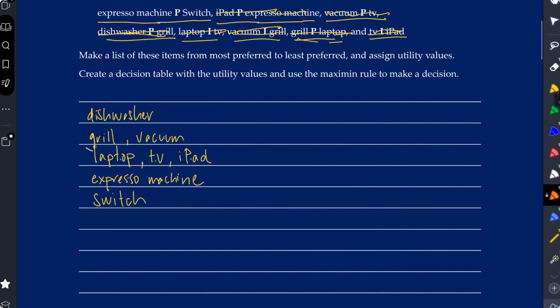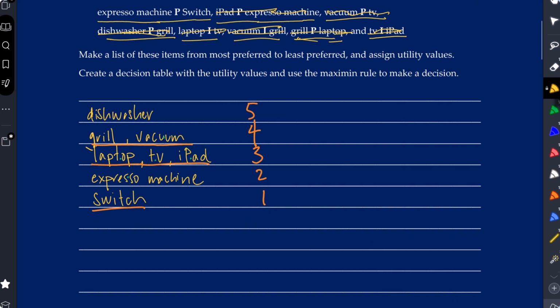Okay, and then to assign utility values, we're just going to start with the lowest valued one, which is the switch. Give that a 1. Give the espresso machine a 2. Everything on this line, which are things that the agent is indifferent between, is valued at 3 on our scale. Grill and vacuum are both 4, and the dishwasher is 5. Okay, now we just need to create another decision table, bet 1, bet 2.